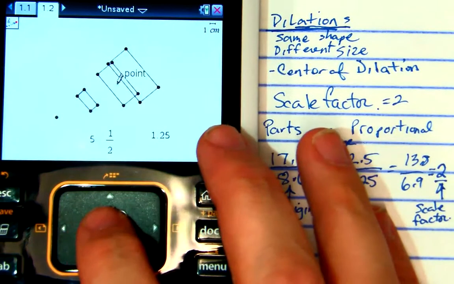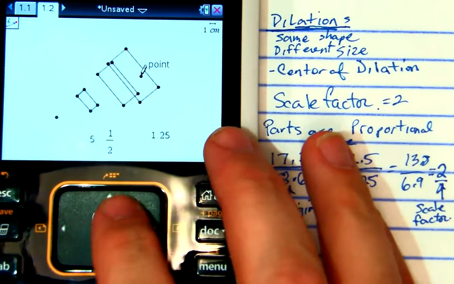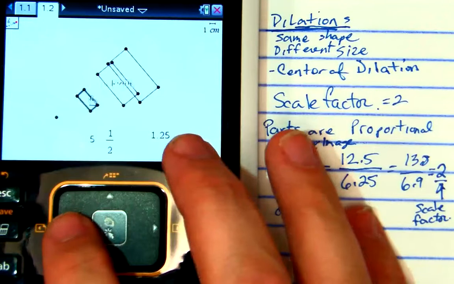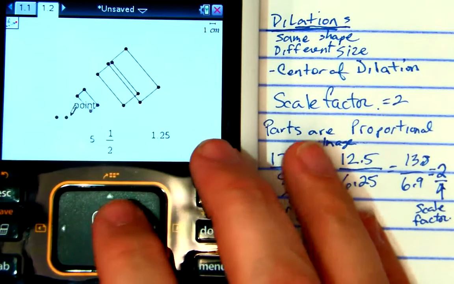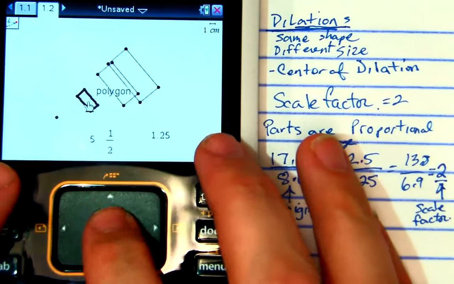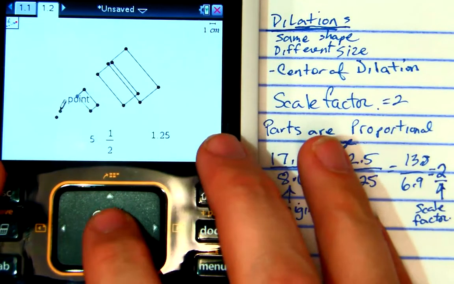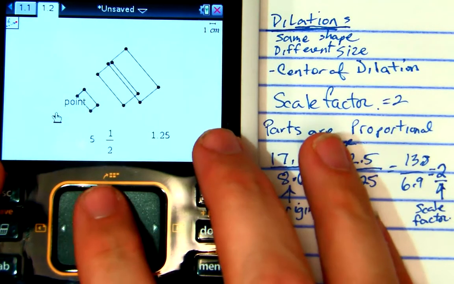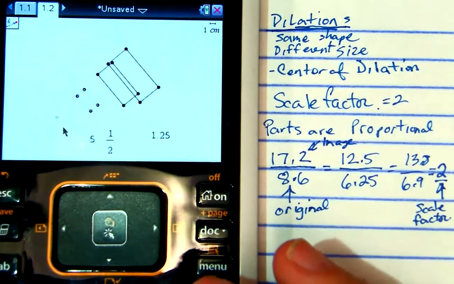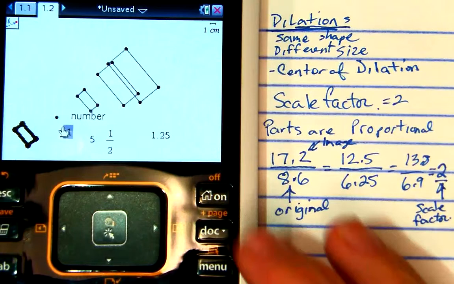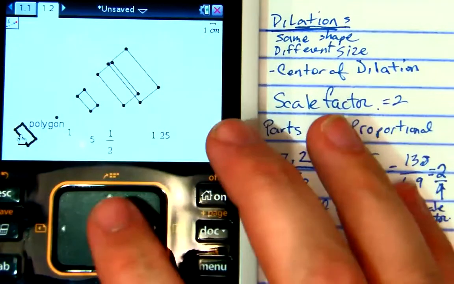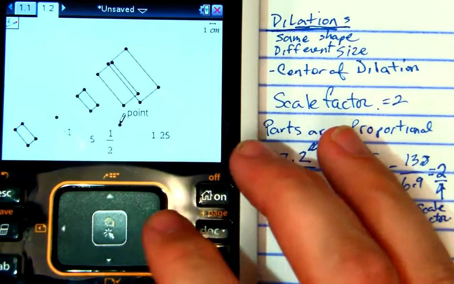This is half the size of this one. This is 1 1/4 the size of that one. So you can make as many dilations as you want to. You can even take this shape and dilate this one through that same point and make it a -1, and you dilate it to the opposite side, and you actually flip it around. So you can dilate with a negative number as well.